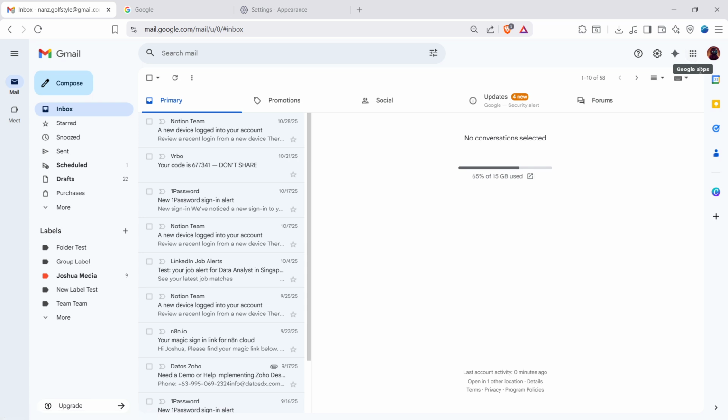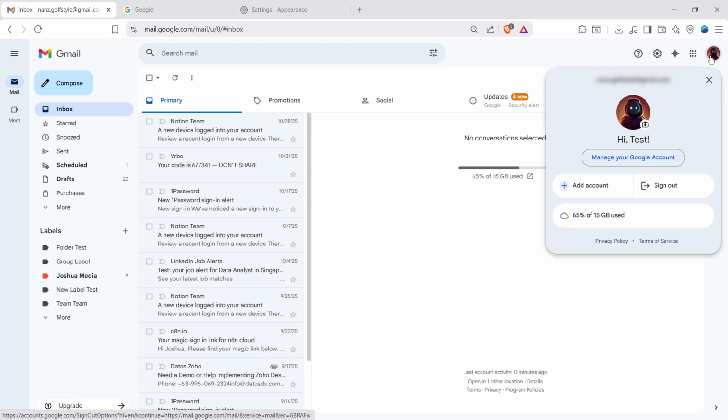Now move your attention to the top right corner of the Gmail page. You'll see your profile picture or a circular icon with your initial if you haven't set a photo. Click that icon to open the account menu. This menu shows which account is active and gives you quick controls for managing your session.